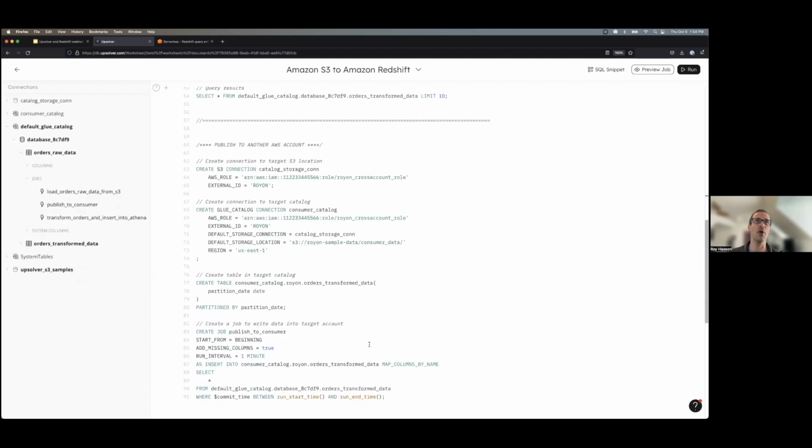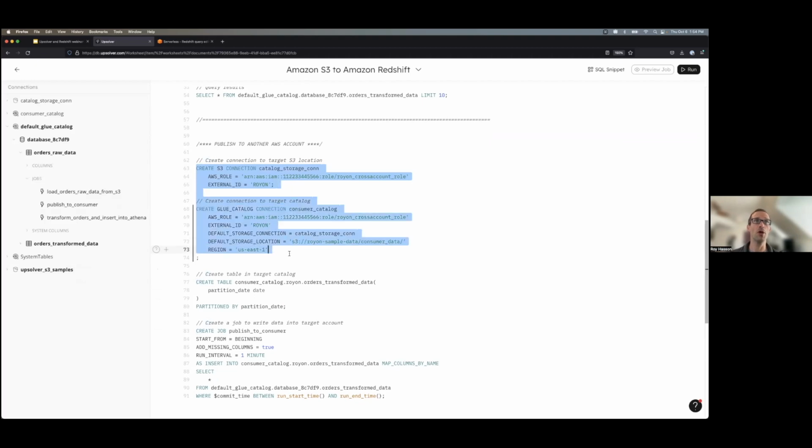Now, let's take it a step further. Let's say the producer has a data set and wants to share it with more teams, not just one consumer in the same account in AWS. So what the producer can do is create two connections, right? An S3 connection and a Glue catalog connection to a target, to another AWS account, cross account access. Then they create a table inside of that consumer catalog, right?